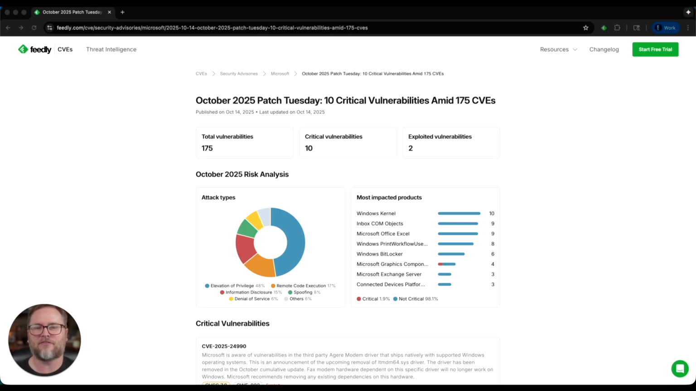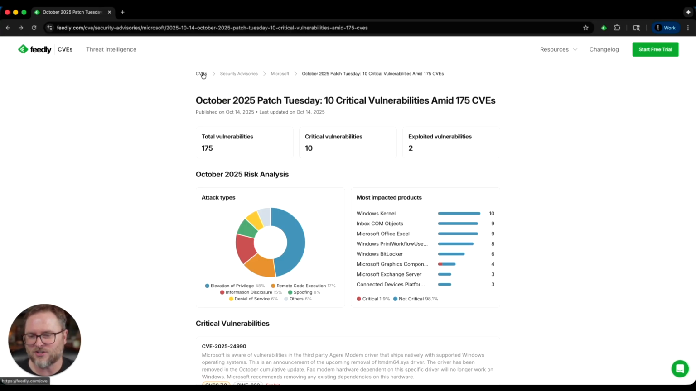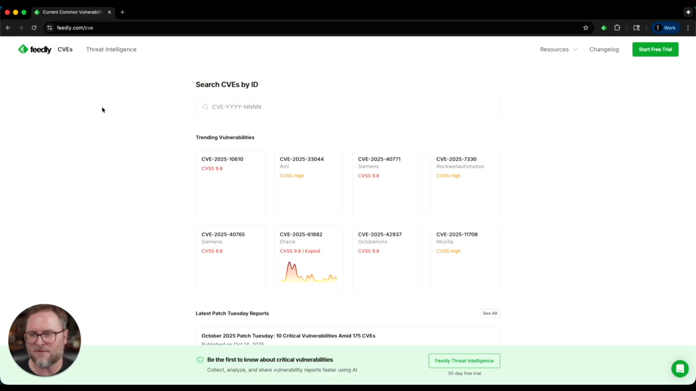I thought it might be a fun experiment to go through and actually just review what is available in the Patch Tuesday report that is free in Feedly for anyone to use. And kind of starting at the high level here, we can actually go to feedly.com/CVE, and there's quite a few features here that you can also find value from.